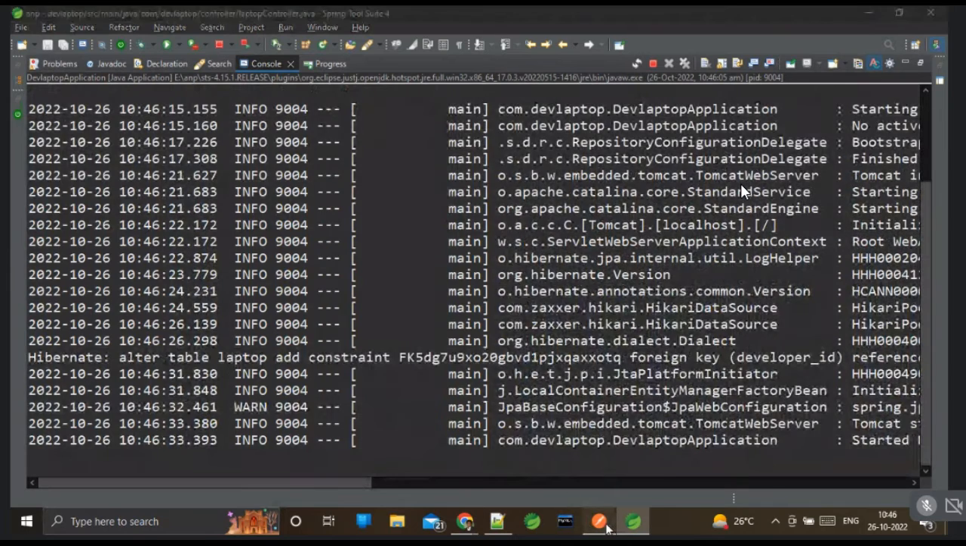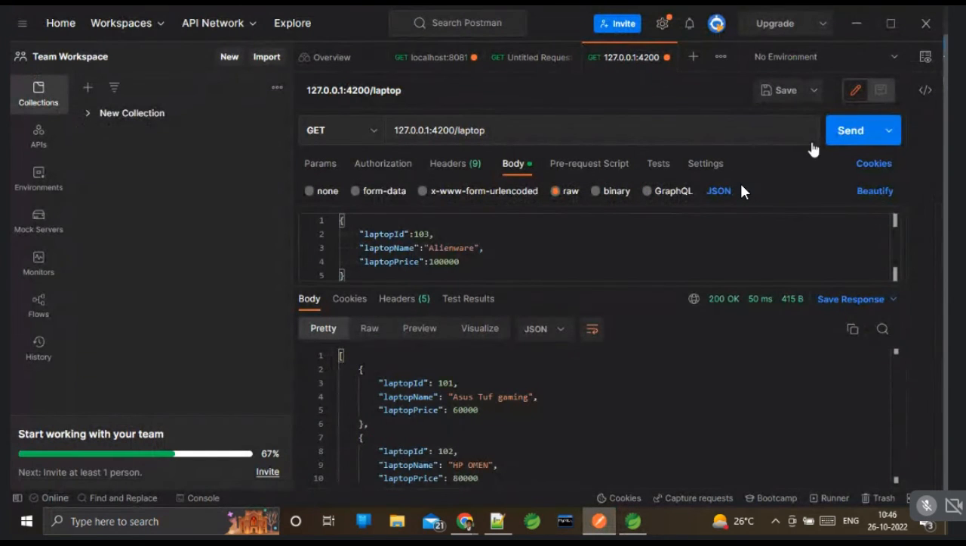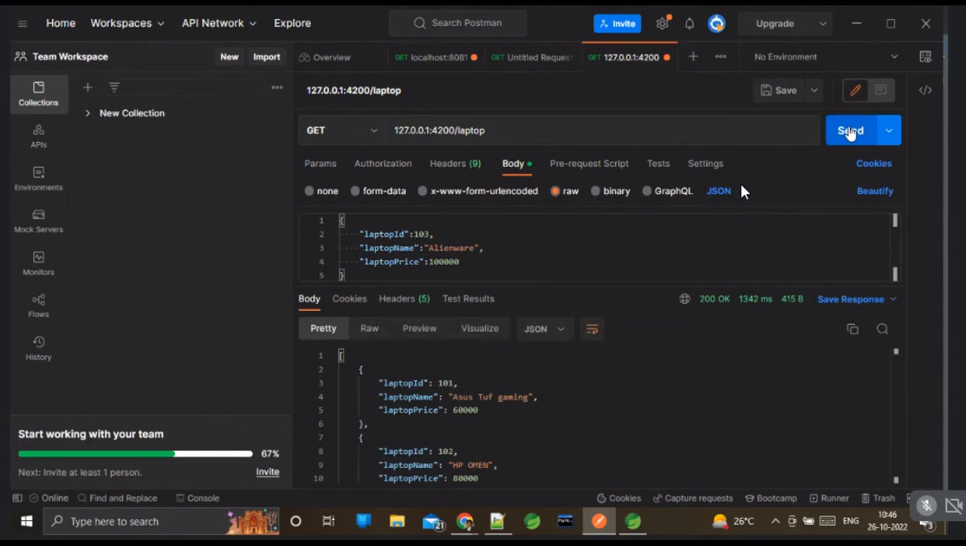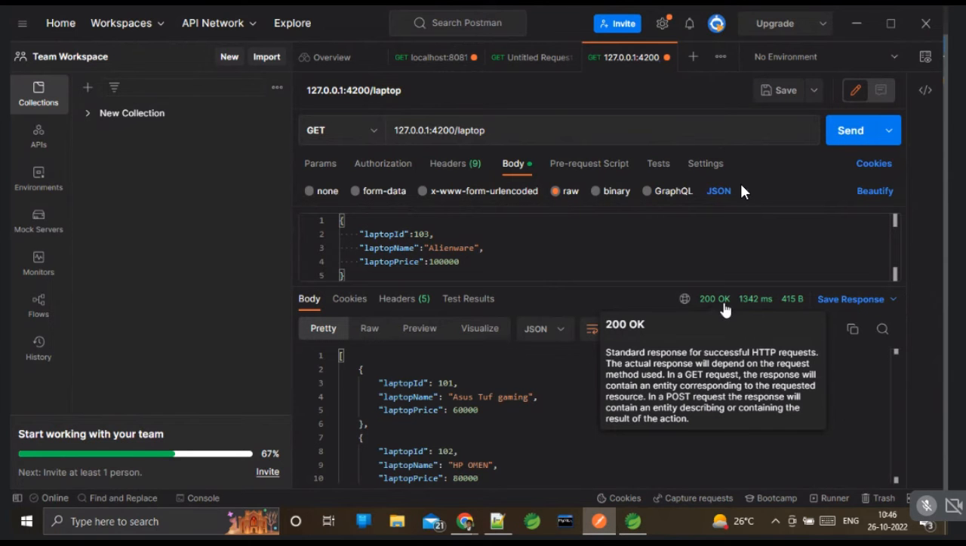Okay, something is done now. So here I am retrieving the data. When we are retrieving the data, we are getting 200 status. Again, now we are retrieving the data. Yes, here you can see again 200, because we are using the basic one only.